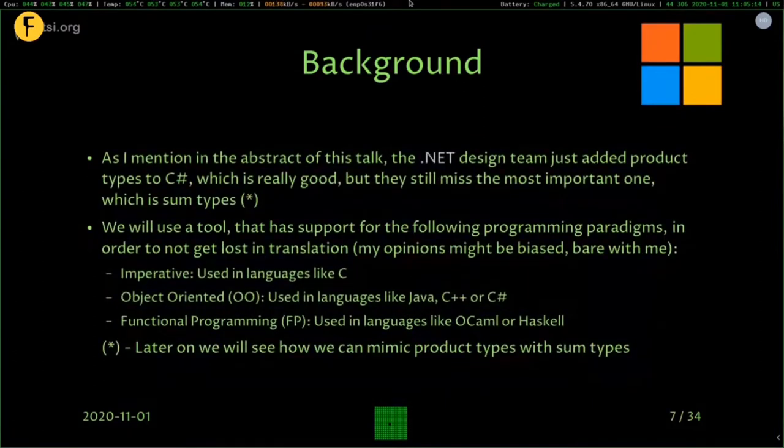This is why I say, as I say in the abstract, that it's really, really good that the .NET design team added the product type to C#. But what I'm really, really still missing is sum types. As you can see at the bottom, I will later on show you how we can mimic the product types with sum types. If the .NET design team actually added sum types, that would be even better than adding the product types. But hey, it is what it is, right?